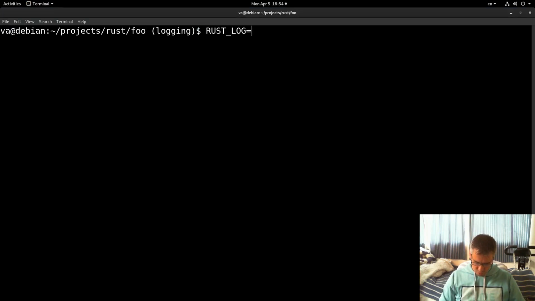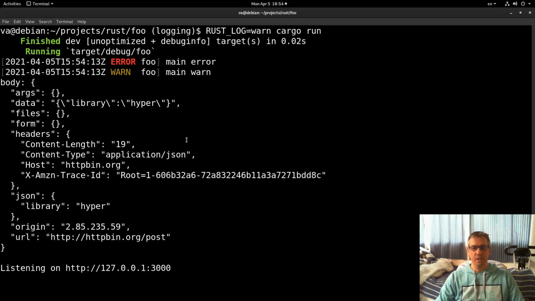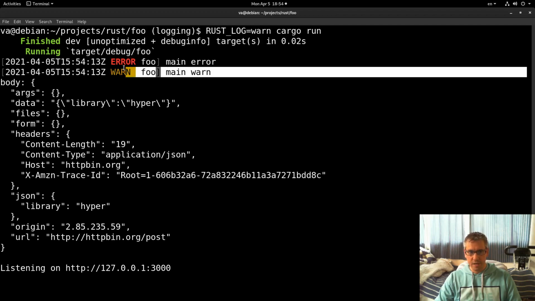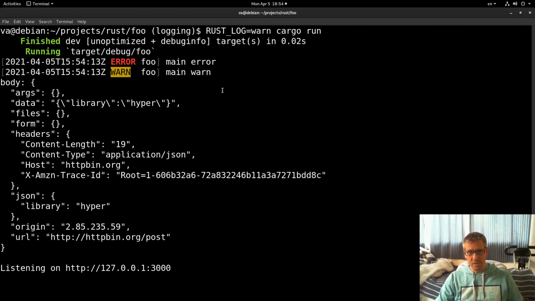So let's start tweaking this variable, and let's come here and let's say that we want this to be equal to warn, and then we will cargo run our application. And as you can see, indeed, we updated this variable and we got the warn message too.